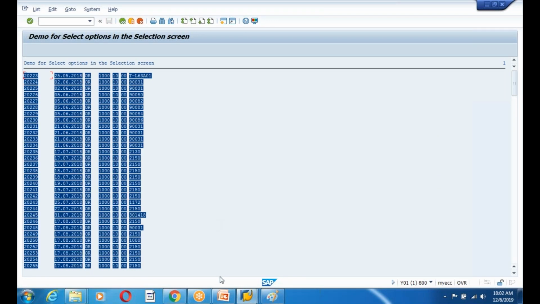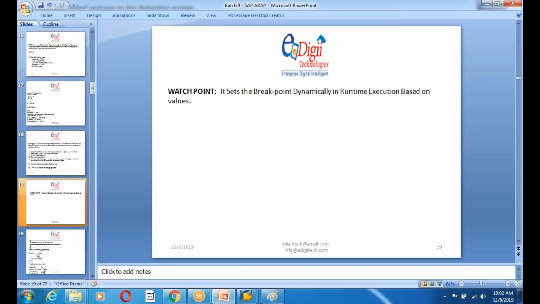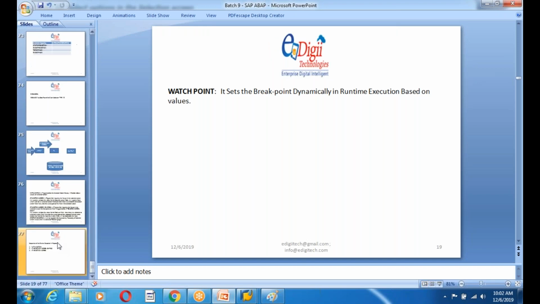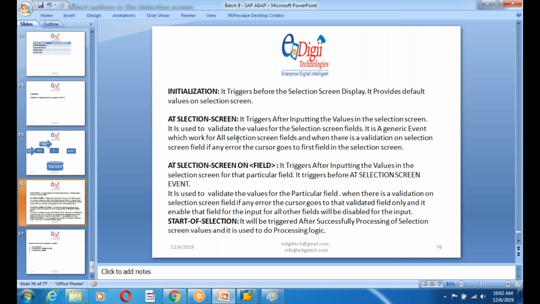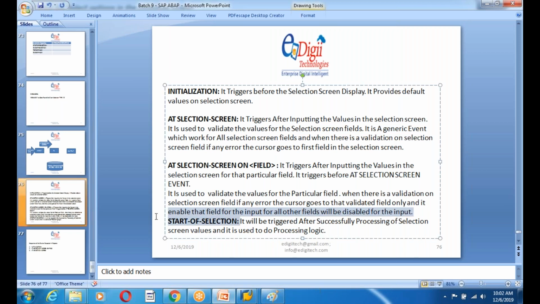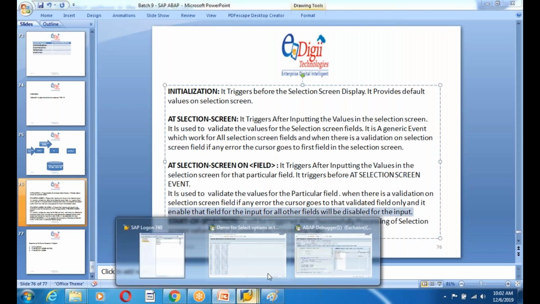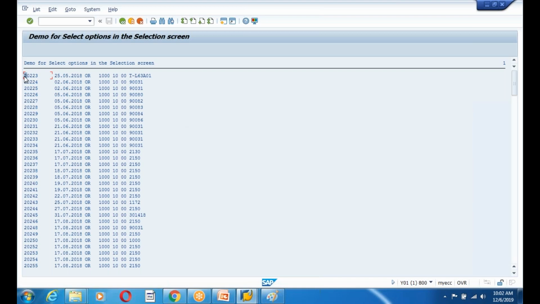You see the output. So that's one of the events. We talked about some of the events: initialization, at selection screen on field, start of selection, guys. And also, guys, see the report. Actually, as an end user, I know, I am the developer, I developed it. I know this is the sales order number, right? I know this is the order date. I know this is an order type, and I know this is a sales organization, this is a distribution channel, this is a division, and this is a customer.